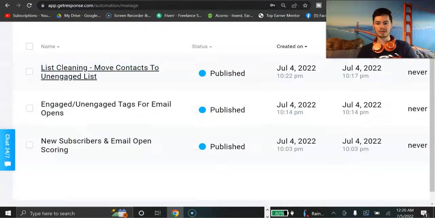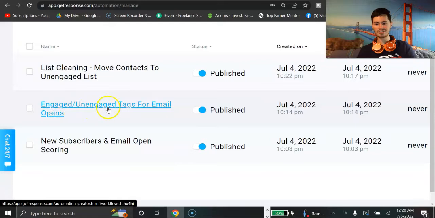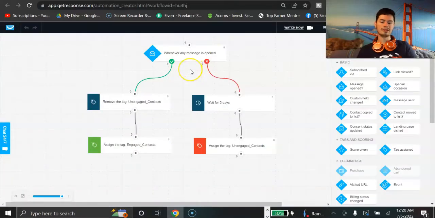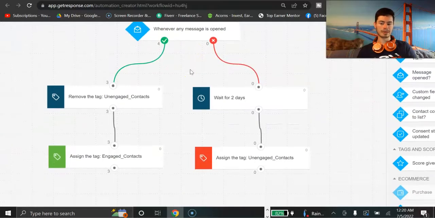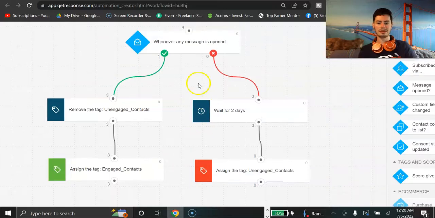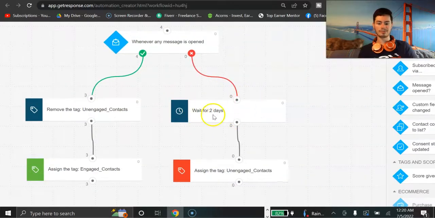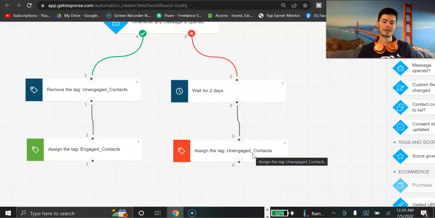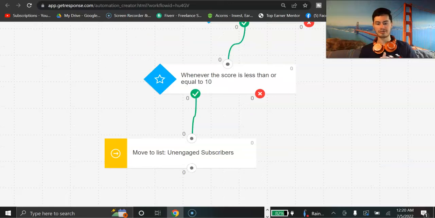And so this next one right here is engaged/unengaged tags for email open. So what I also do is I basically will tag them as, okay, this group of leads, they're continuing to open up my emails, so they have the tag engaged contacts and they stay in my current email list, right? And then for people who don't open up my emails, they go to the tag that says unengaged contacts. So these are 2 separate tags that I've created right here. And basically I'll be showing you how to set up all these right here.